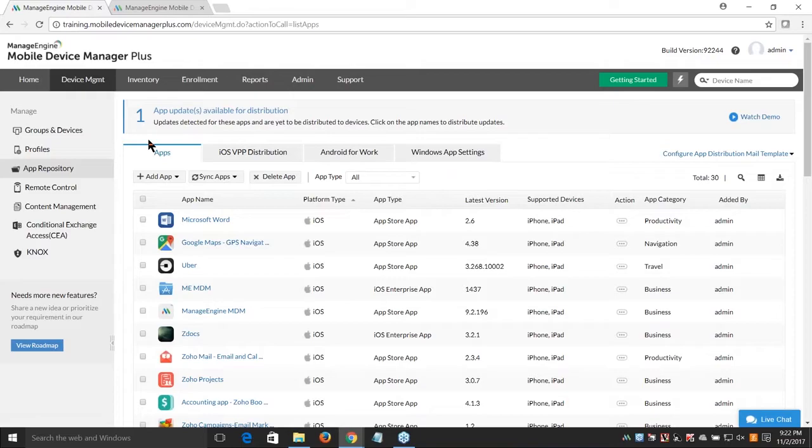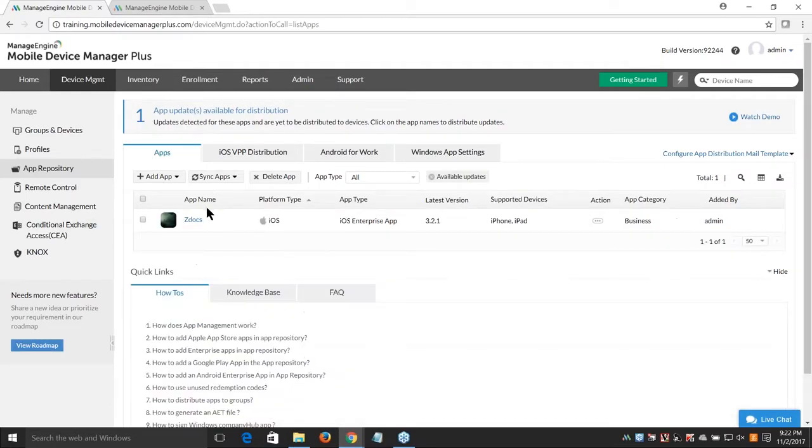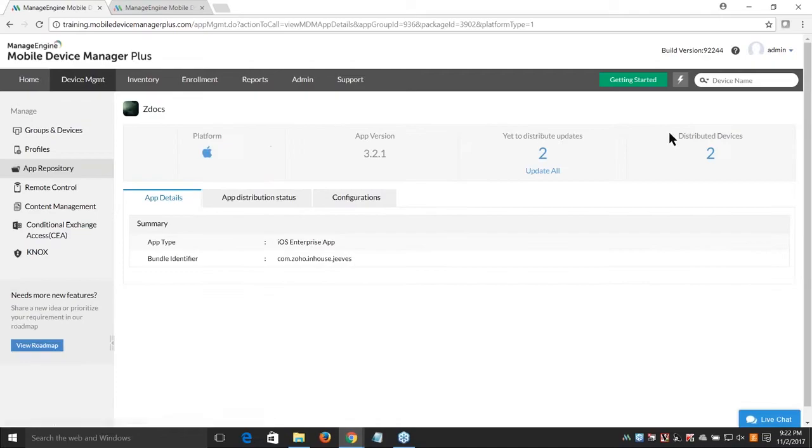Now, the MDM server contacts the App Store regularly to check whether there are any updates available for any of the apps on the app repository. If there are updates, a notification will be displayed over here, as seen. Click on the notification and you will get a list of all the apps that have updates. Select the app that needs to be updated.